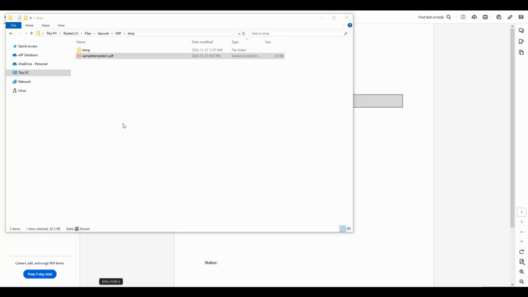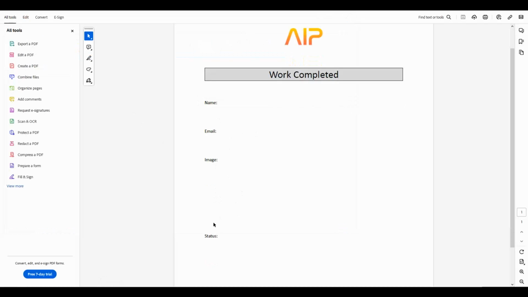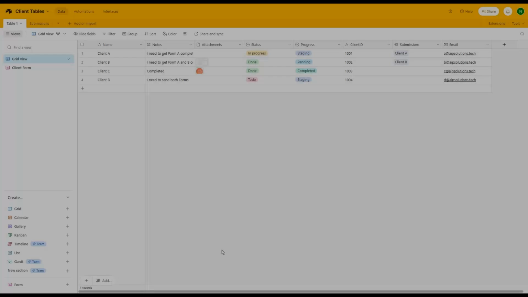Okay, great. So let's look at the template. This is our template, a super simple template with a few fields: name, email, image, and status. Each template field should correspond to our entry in our Airtable. So let's head back over to Airtable as we need to grab some information.